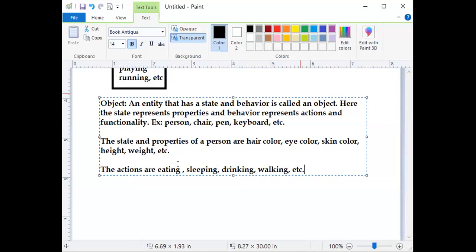So an object is an entity that has a state and behavior, and the state represents the properties and behavior represents the actions and their functionality. The state and behavior properties of a person are hair color, eye color, skin color, height, weight, etc. The actions are eating, sleeping, drinking, walking, etc. So this is briefly what an object is.